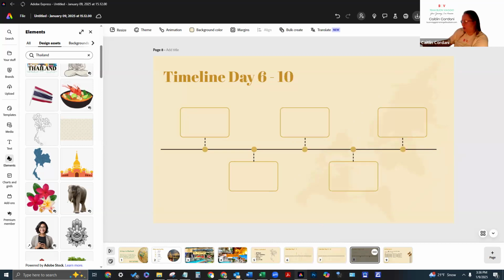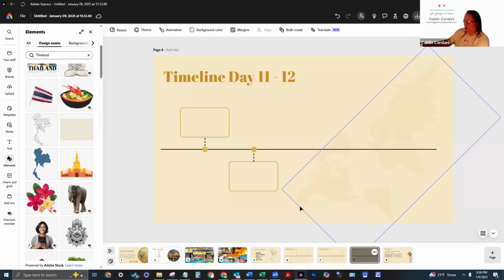Oh, but see, day 6 through 10 is in the wrong space, so we're just going to move that over. See that, guys? I'm dragging it. Press and hold your mouse and then drag to the spot that you need it to be. So here's day 1 through 5, 1, 2, 3, 4, 5, 6, 7, 8, 9, 10, 11, 12, and then arriving home.